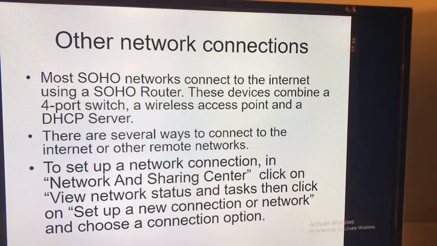If you have many computers, like in the case of a business, you will have to connect a switch to the router. But in case you have 2 or 3 computers, you can connect them directly to the router. And all the wireless nodes you have in the network will connect directly to the router using the wireless access point that is integrated inside the router.